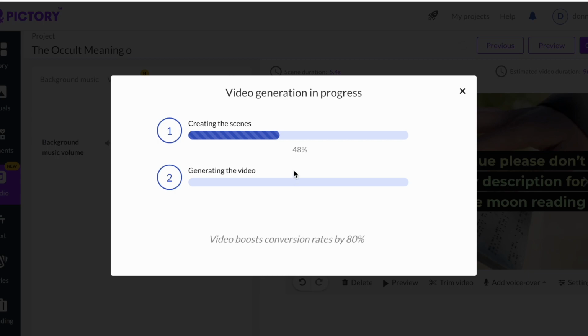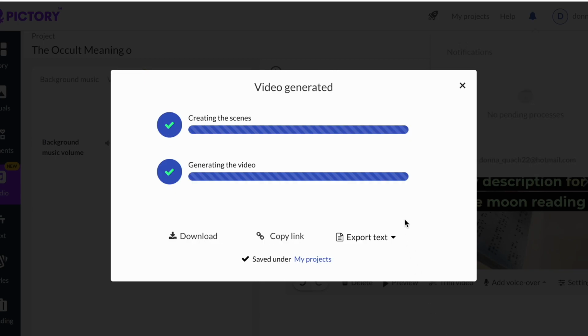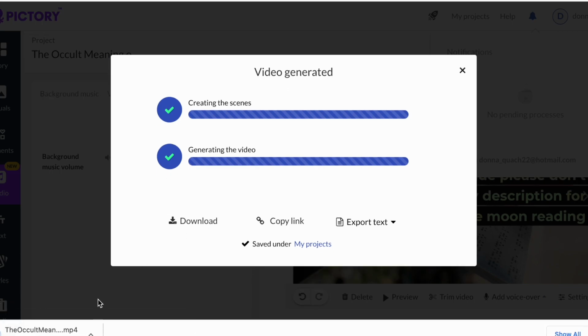So it's generating pretty fast all of a sudden. Look at that. But we still got this step. So once it's done, let me show you. Okay, so it's done generating. Then you just click download here and it's downloading to my computer. Once it's done, let me just show you how it looks.